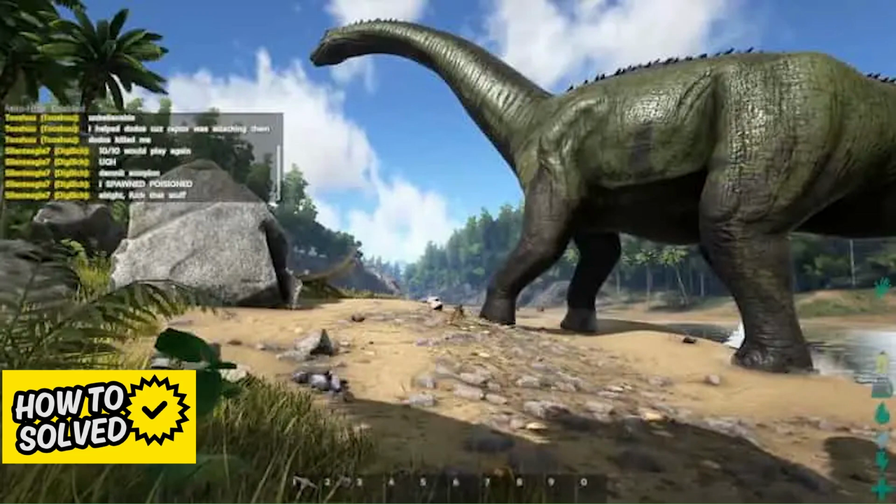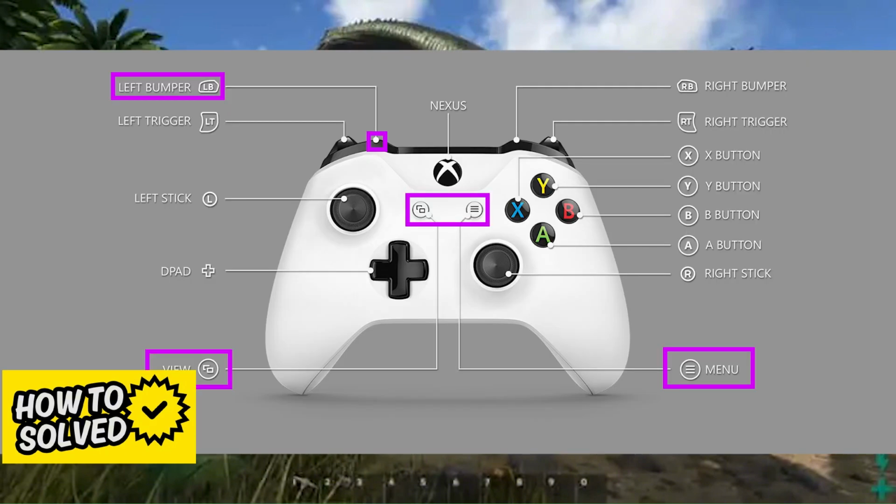If you want to type a message for the world chat, aka the global chat, hold the left bumper, the button at the top left corner of your Xbox controller, and then press the button to the left of the Xbox button at the middle. So press the view plus left bumper.